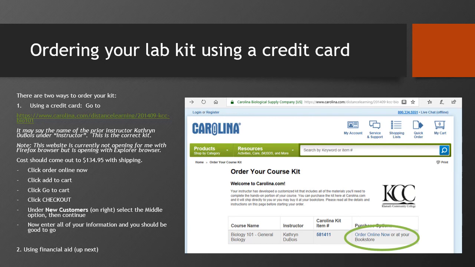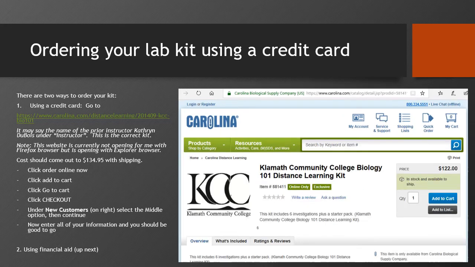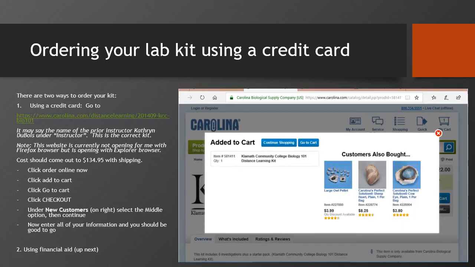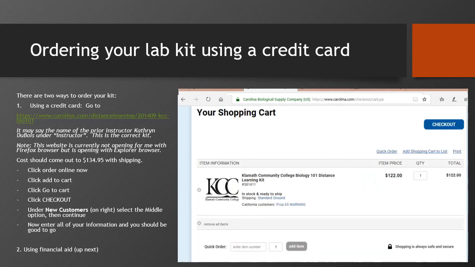The way that you'll order your kit once you get to the site is you'll click on Order Online. When you click on that, you will see this screen pop up here, and you can click to add this to your cart. Hopefully it should say in stock and available to ship. You'll click Add to your cart. This will pop up. You then will click Go to your cart. Then you'll see this price here. This is the price before shipping. You'll click Checkout here.